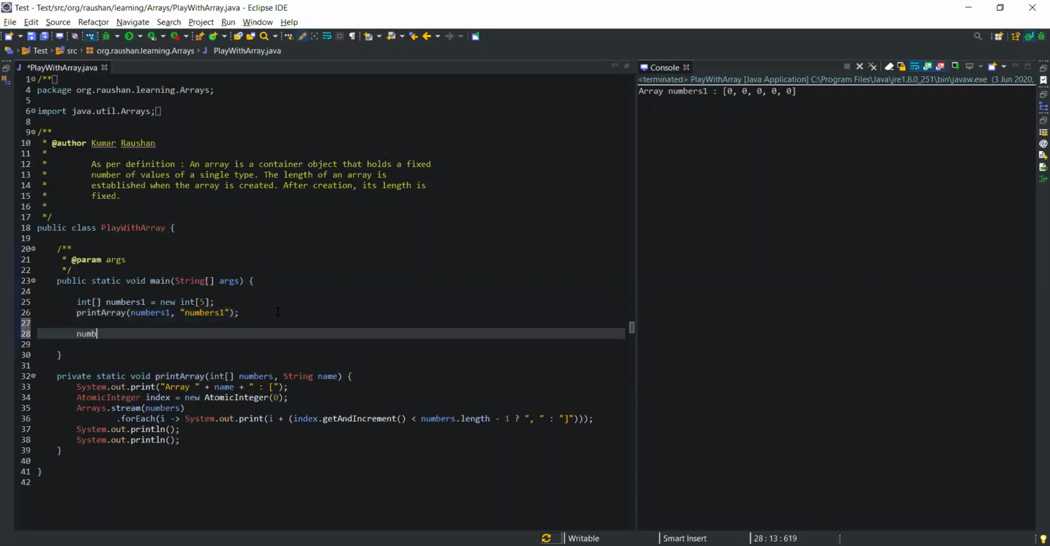So now, how do we add values to this array? We have to mention the name of the array and then the index. We can say, at index 0. We have to keep in mind that in an array, the index starts from 0. So we can say at 0, suppose we insert 0. This is how we can assign a value to an array.